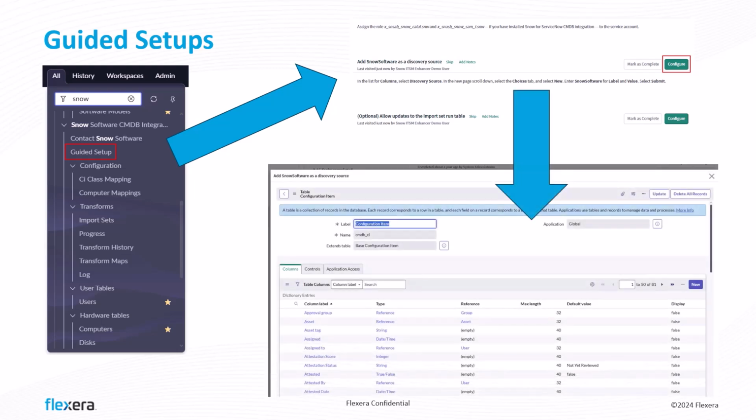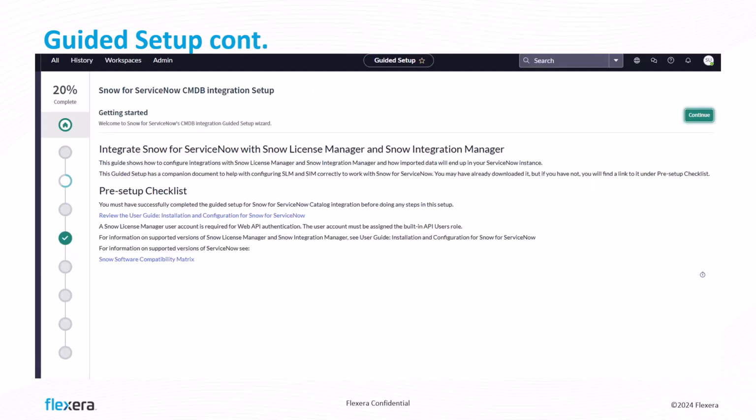Here is an example where we must create the Snow software discovery source. The guided setup has a detailed and clear description of what must be done and will take you straight there. The full ServiceNow connector configuration is fairly involved, but the guided setup is there to detail every step, and every step must be followed for a complete working configuration.